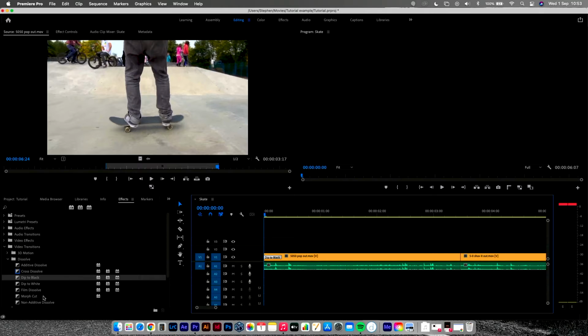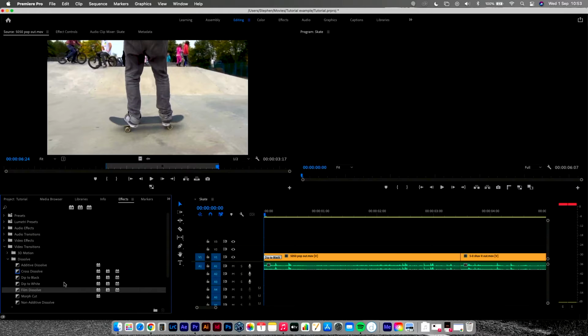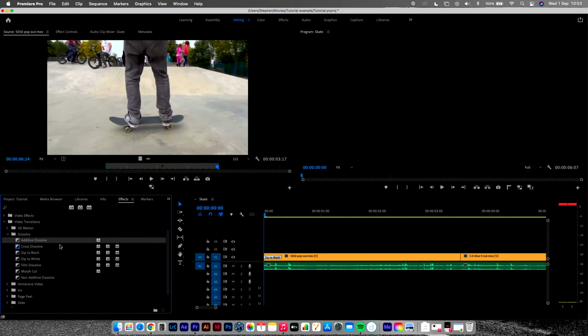To add transitions between clips, again, in your transition section, you've got additive dissolve or film dissolve. It's entirely up to you what you want to use. And you can click on this, I'm going to use film dissolve, and go between the clips.